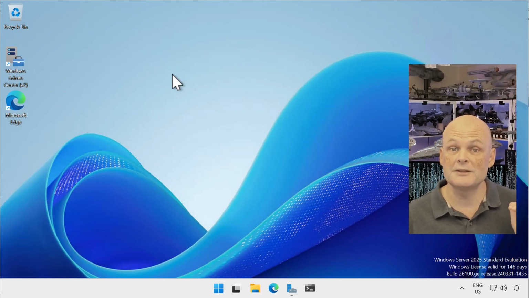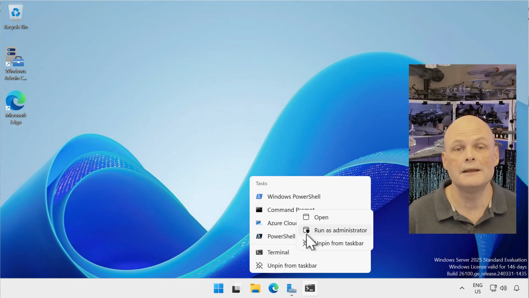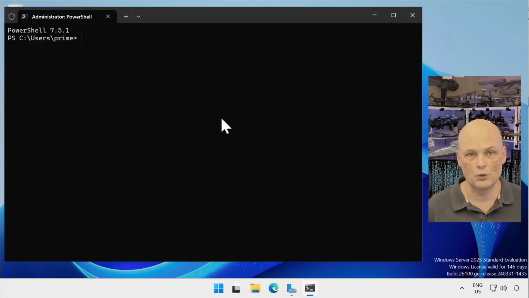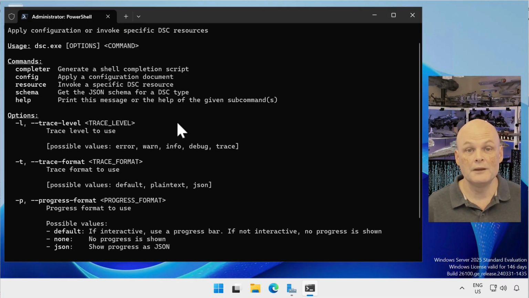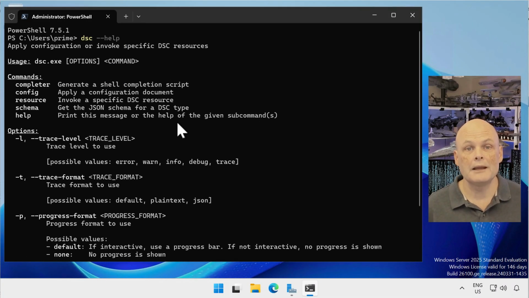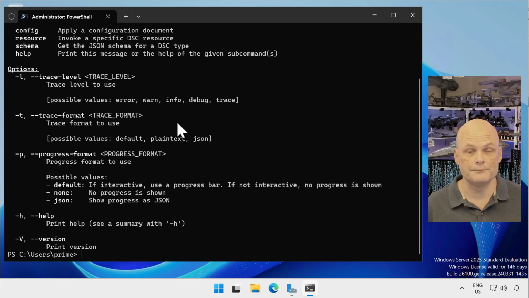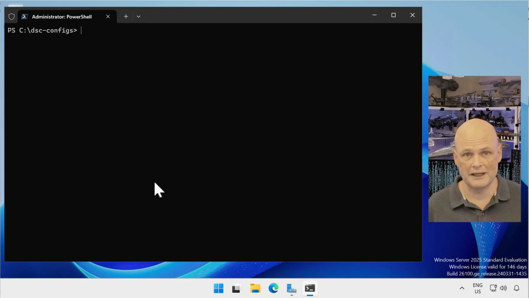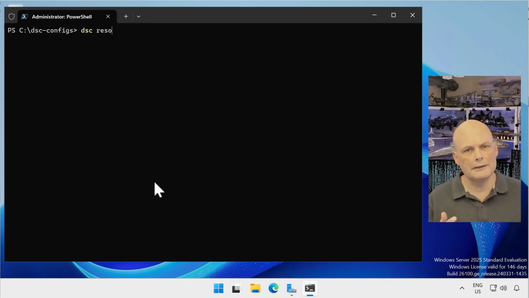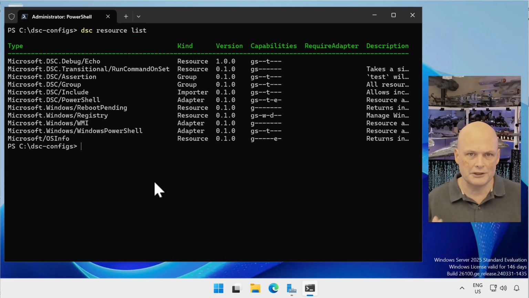Okay, so let's look at some basic DSC v3 commands. To view all of the commands that are available, just run dsc --help. And when you do that, you can see here that we've got the commands completer, config, resource, schema, help. To see all of the resources that are available on the local computer to use in configurations, run the command dsc resource list.